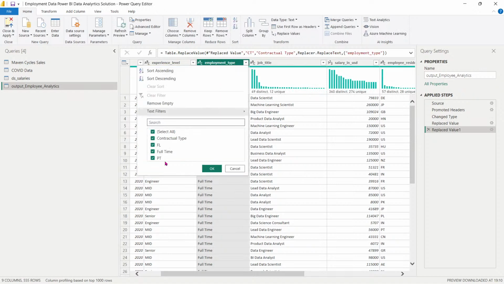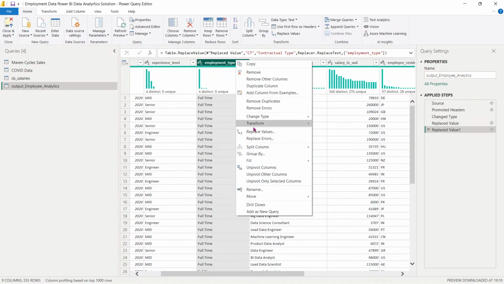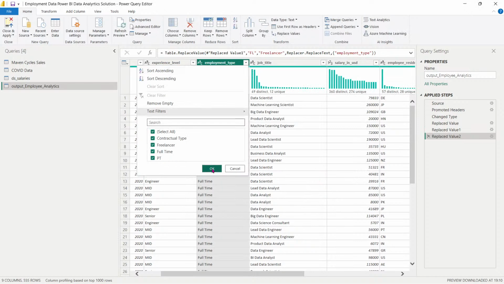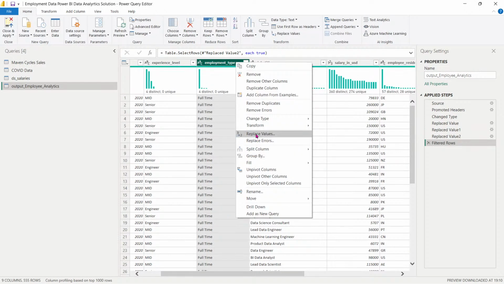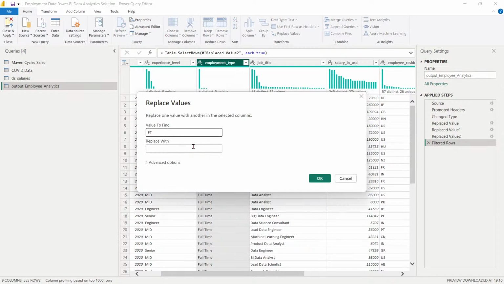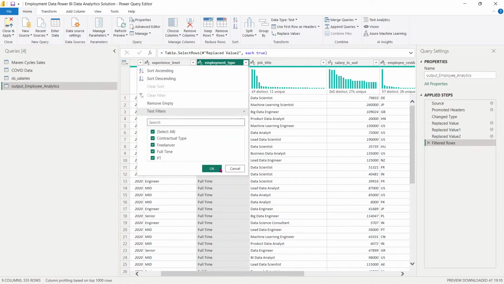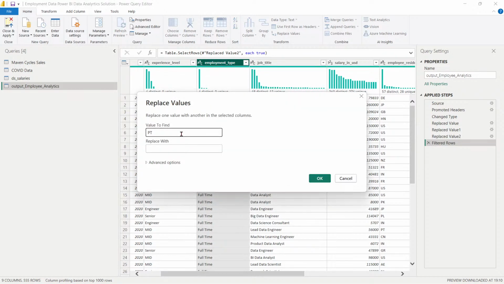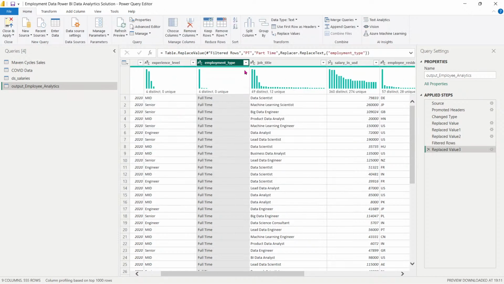Then I'm going to have FL. FL would be replaced with freelancer. Then what's the next category? I think it's PT. Yes, so I'm going to replace values. All the PT values will be replaced by part-time. That's my acronym for all these values. That's it. I'm going to close and apply.